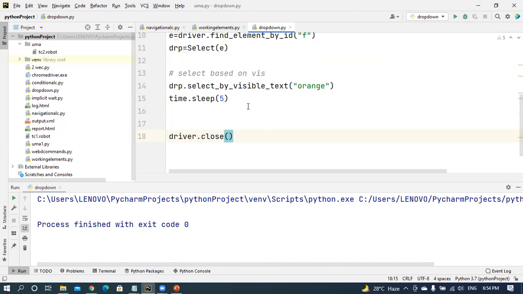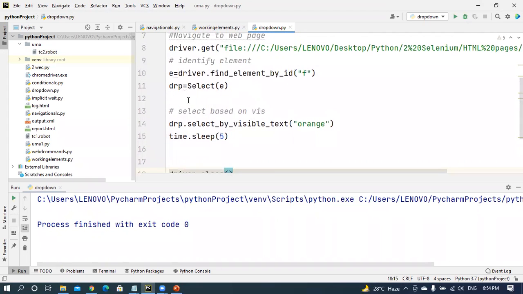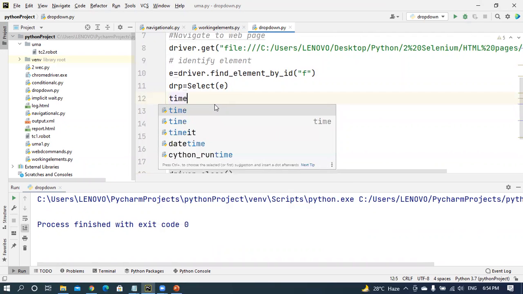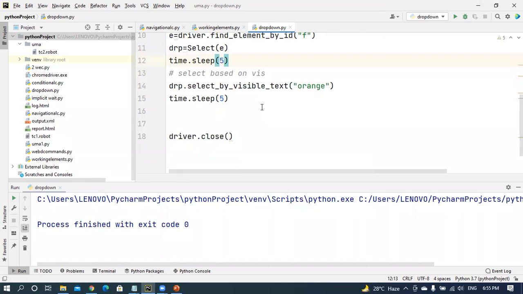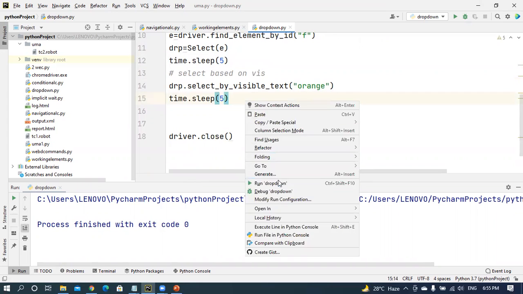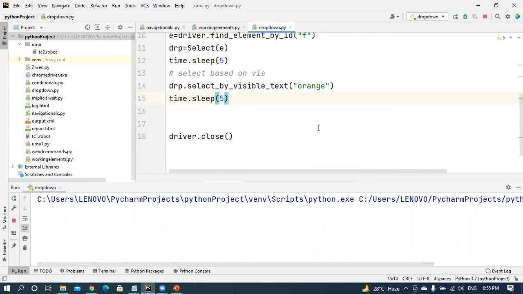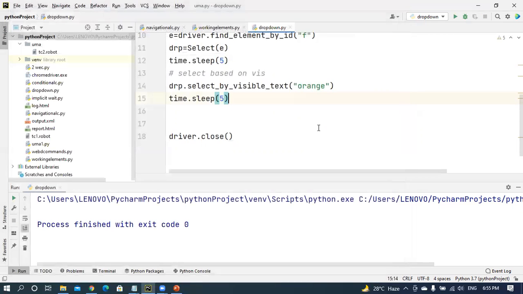Yes, you can apply the driver dot close method. That means in this way, for example, I'm going to apply the time dot sleep here also, 5 seconds. Initially there is one element, and like that you will select. Execute this one. If I execute this one, it opens the browser. Initially apple is there, replacing the apple with orange. After that, it comes out from the loop. In this way, this is a visible text.